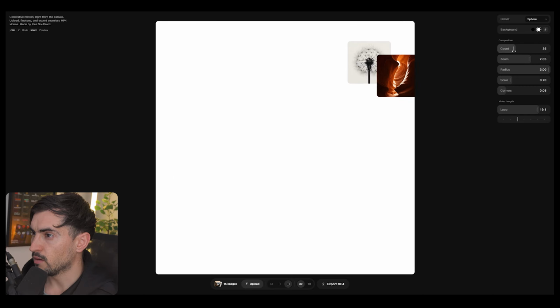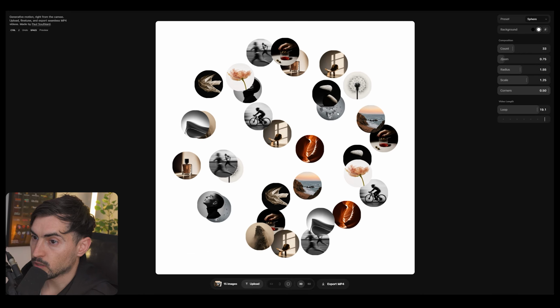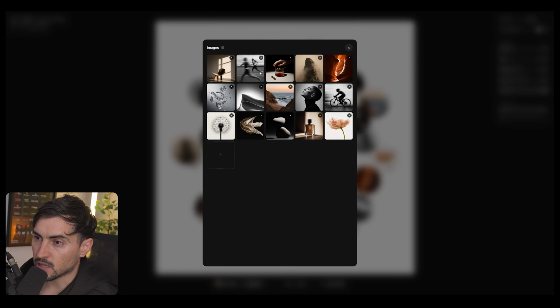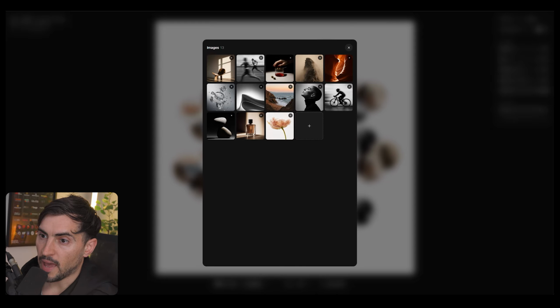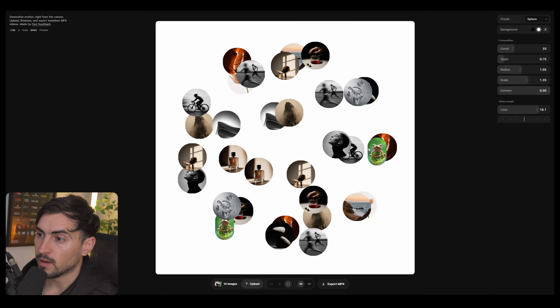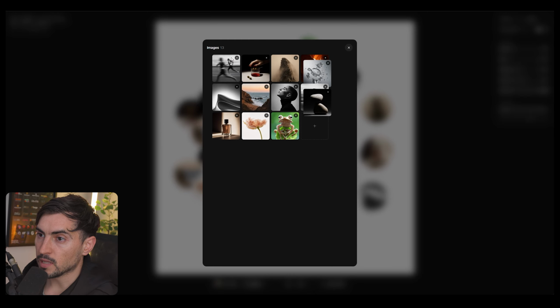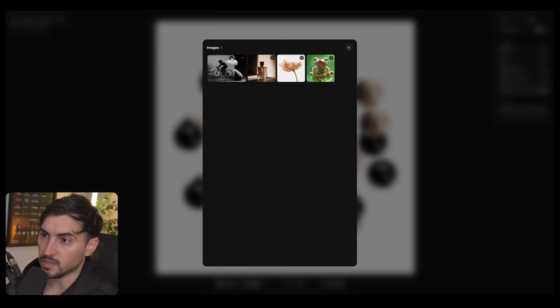We can slow it down. We can bring it in, and also the corners rounds it off. So we can do this, make them orbs if you want. I can click here. I can delete any of the images. I can also click plus and upload an image as well, and I'll add that in. You can also delete all these and drag your own images in.